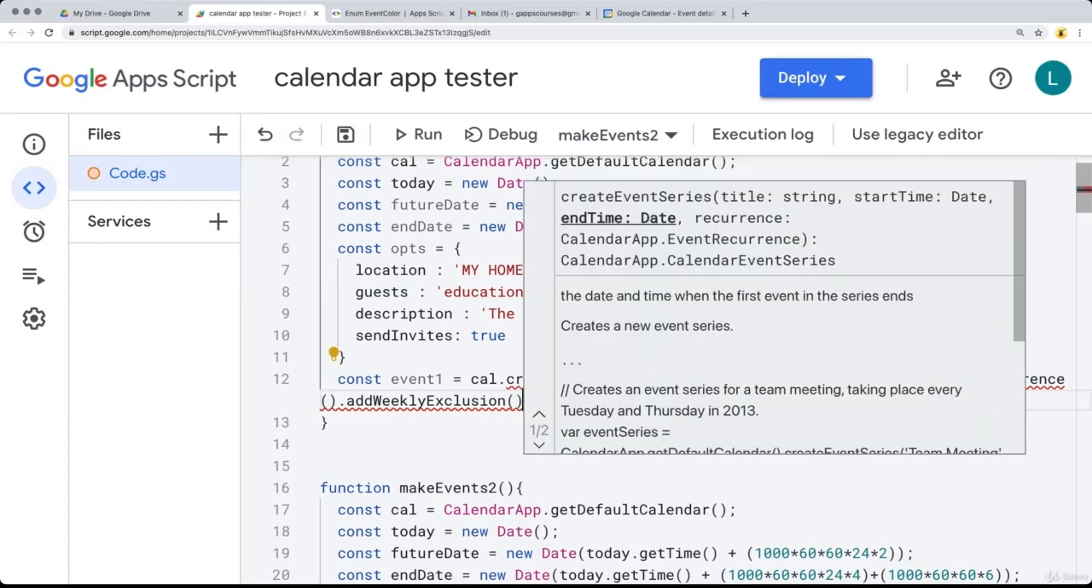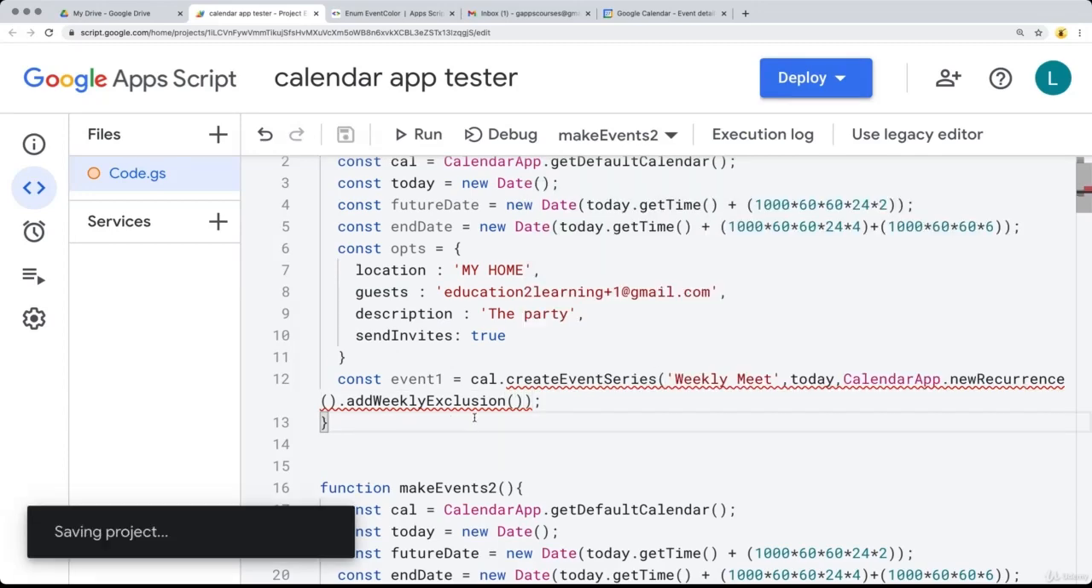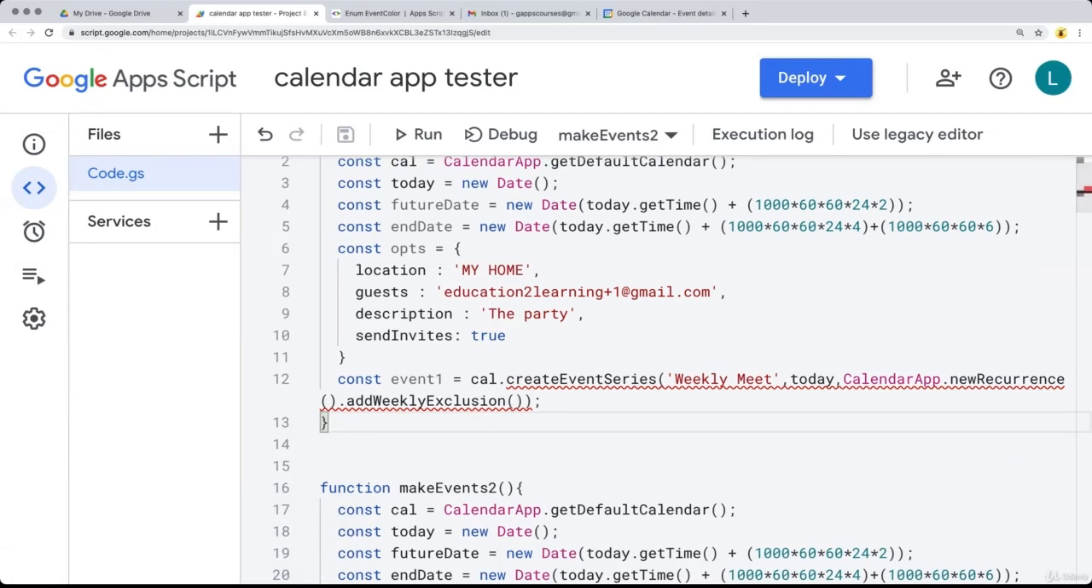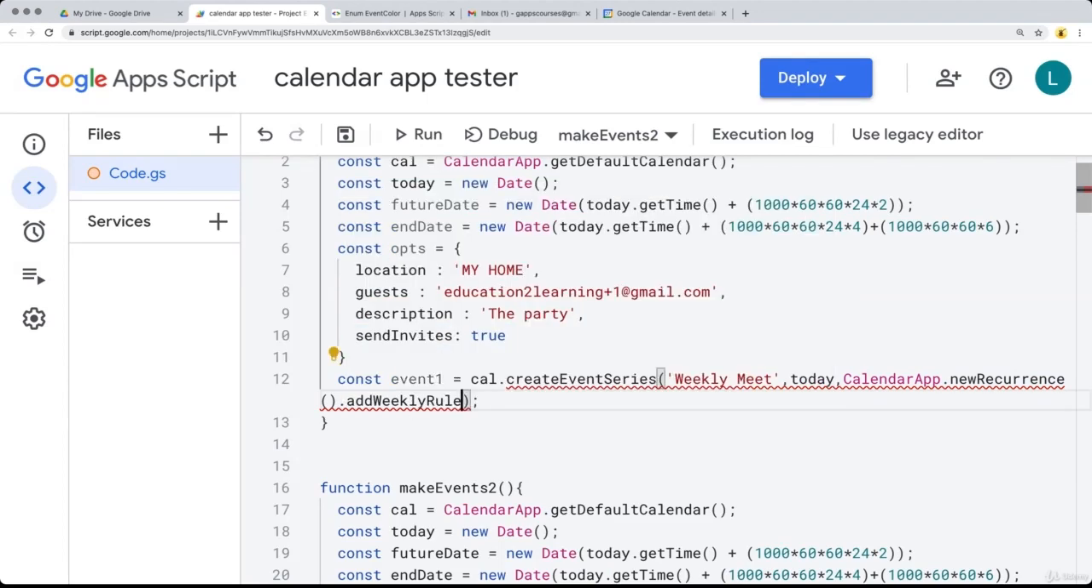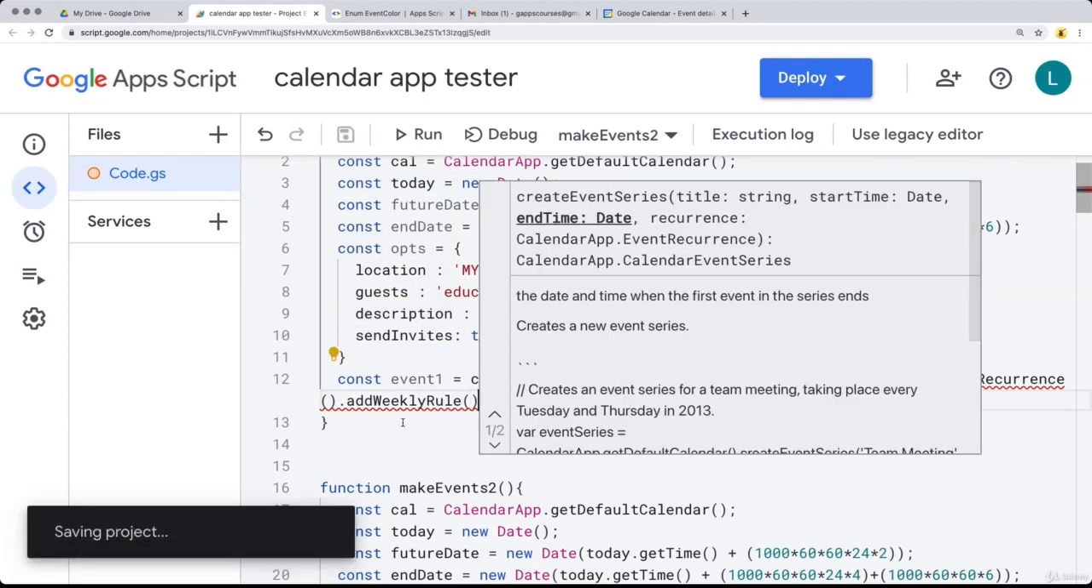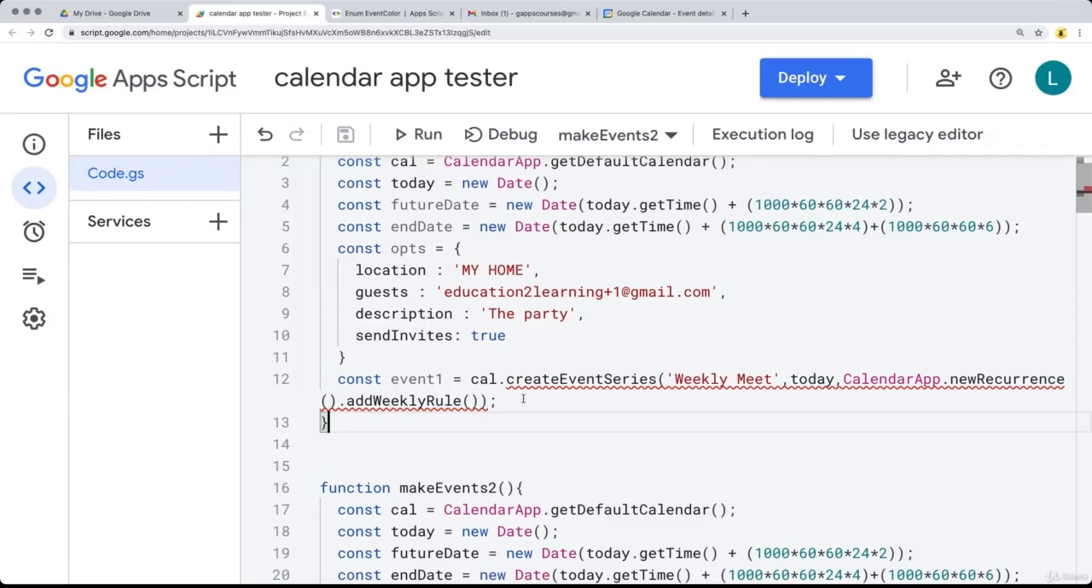So let's do a weekly exclusion for the occurrence and save it. So this is going to be contained within the event occurrence class. So what the weekly exclusion is, it's going to add a rule that excludes occurrences on a weekly basis. If we add weekly rule, that's going to be the one that causes the event to reoccur on a weekly basis. So this is not on a weekly basis, and we do want to add in the weekly rule. So that's going to give us a weekly reoccurrence of the event.